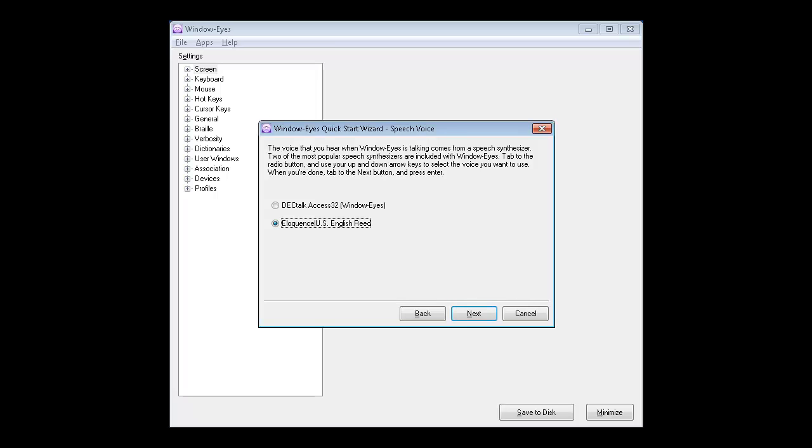Cancel button. Eloquence US English Read Radio button checked 2 of 2. I've got Eloquence selected just because that's my preference, but a lot of people like Talk Access 32. Watch what happens if you up arrow. DE Talk Access 32 Windows. DE Talk Access 32 Windows Radio button checked 1 of 2. It automatically switches. If I down arrow back to Eloquence. Eloquence US English Read. Eloquence US English Read Radio button checked 2 of 2. It switches on the fly.